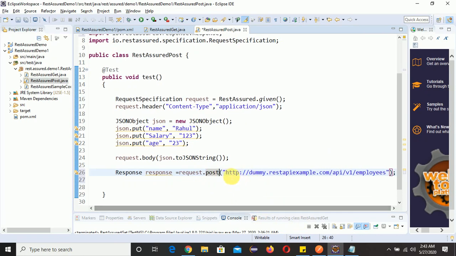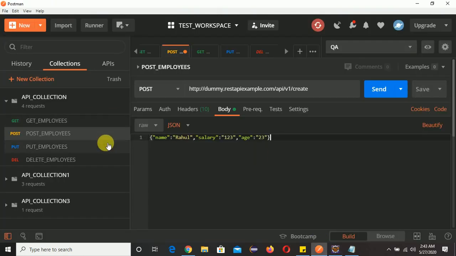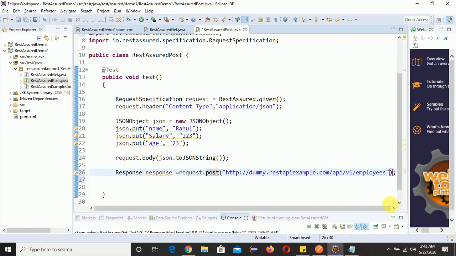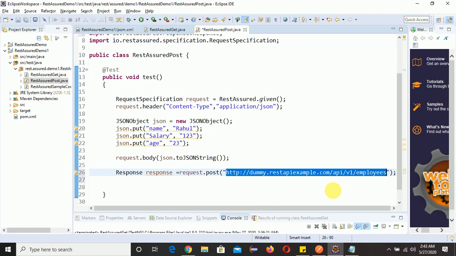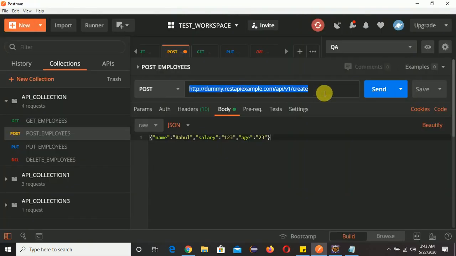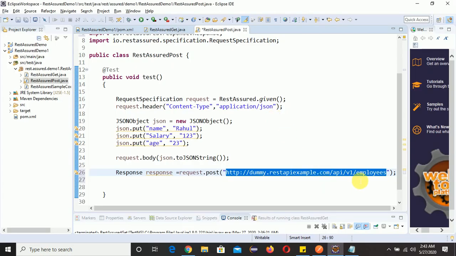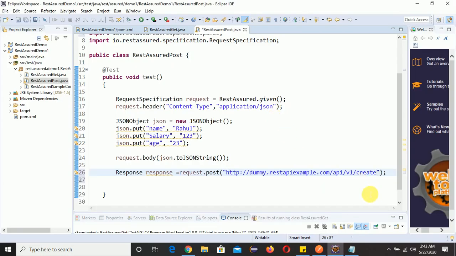Now along with this post, we need to change the URL also. So for this we have a different URL, right? For this post request. So let me change to this URL. I will copy once again. Control C, remove it, paste it. So we have got the response.